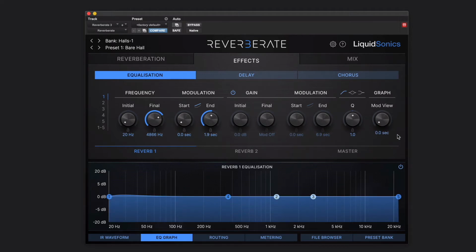So anyway, there we go. That is 4 places in which you can introduce modulation. There are 4 more. So in the next video, I'll look at those and you can see exactly how comprehensive the modulation options are in Reverberate 3.